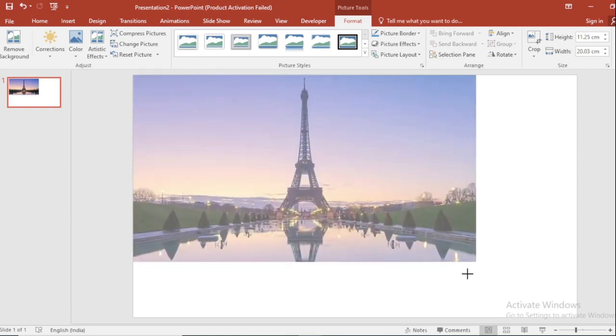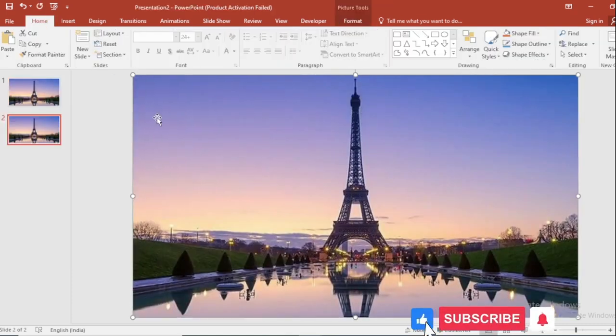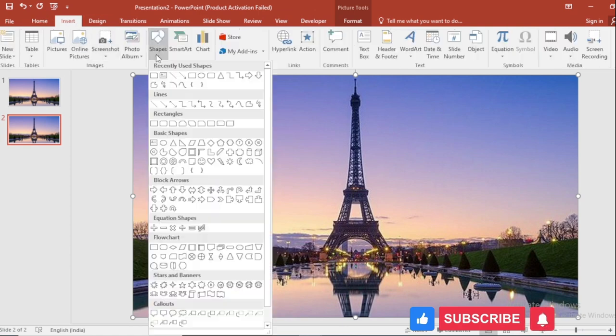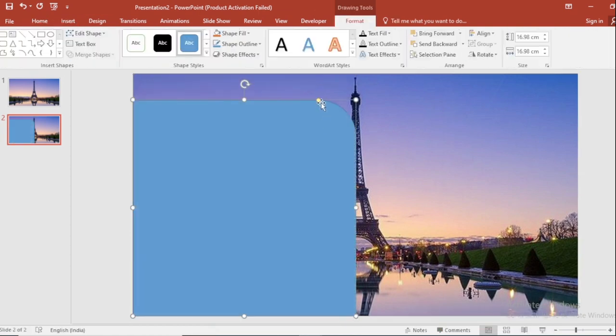Increase size like this. Click on right button, duplicate the slide. Go back to Insert, click on Shape. Select this shape, drag it. Drag the yellow dot to left side.